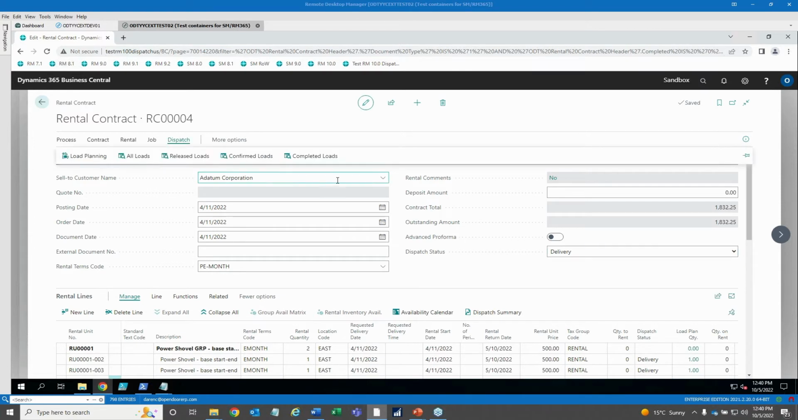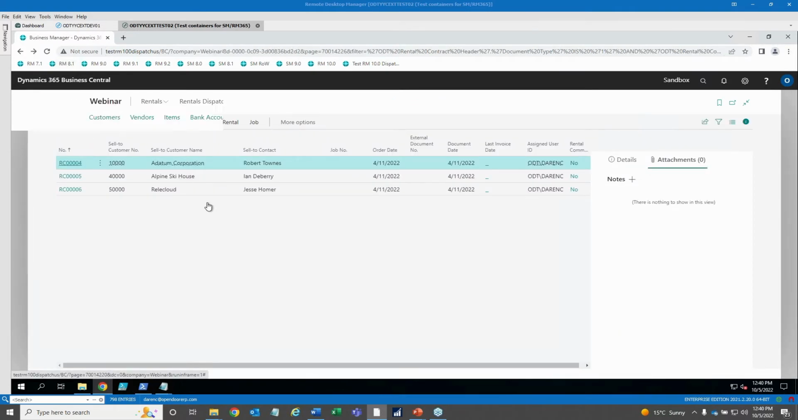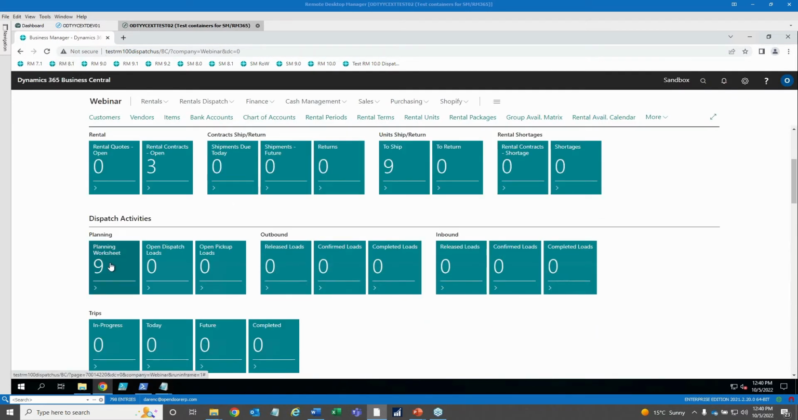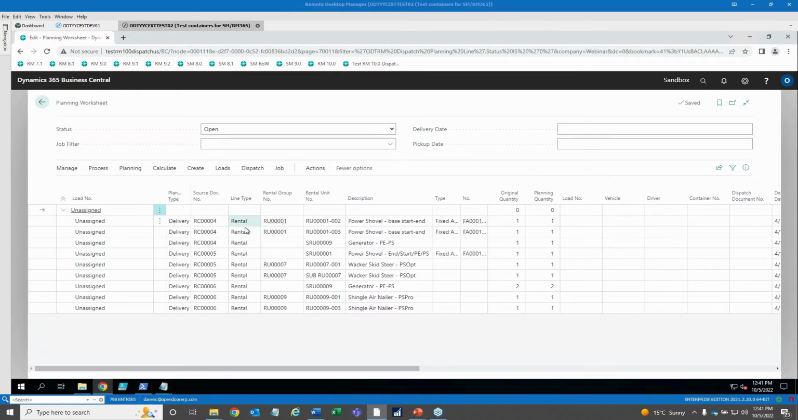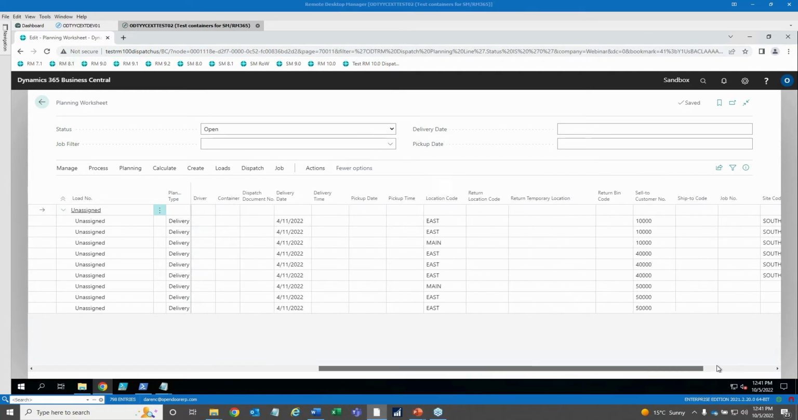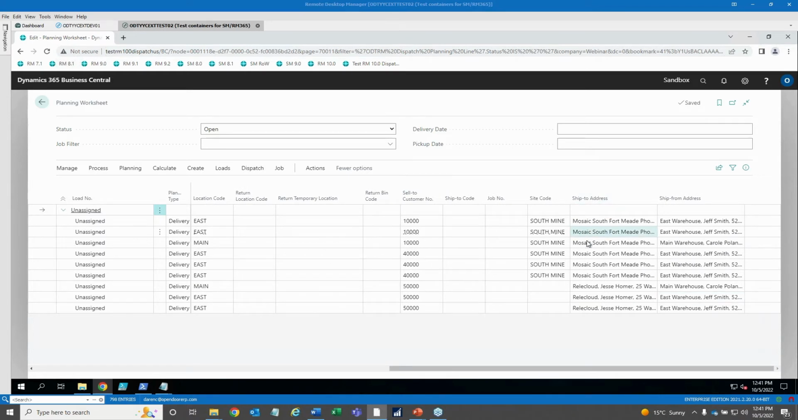It is possible to manage loads and do all that per contract, but I'm not going to show it today. That's kind of an easier way to run through things. I'm going to show the more complex version, and that uses our planning worksheet. You can see that there's 9 entries now in our planning worksheet from the 3 different contracts, 4, 5, and 6, right? If we look at the addresses, the ship to addresses are for that mine in Florida, and this one's for another location in Georgia.